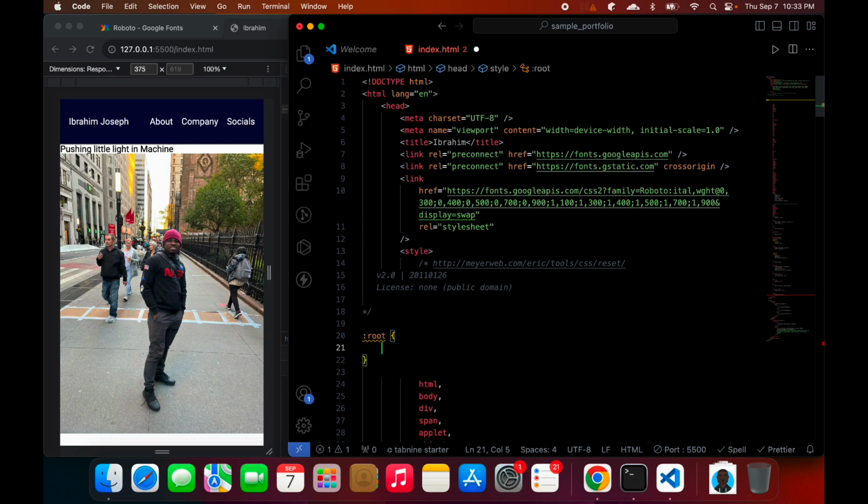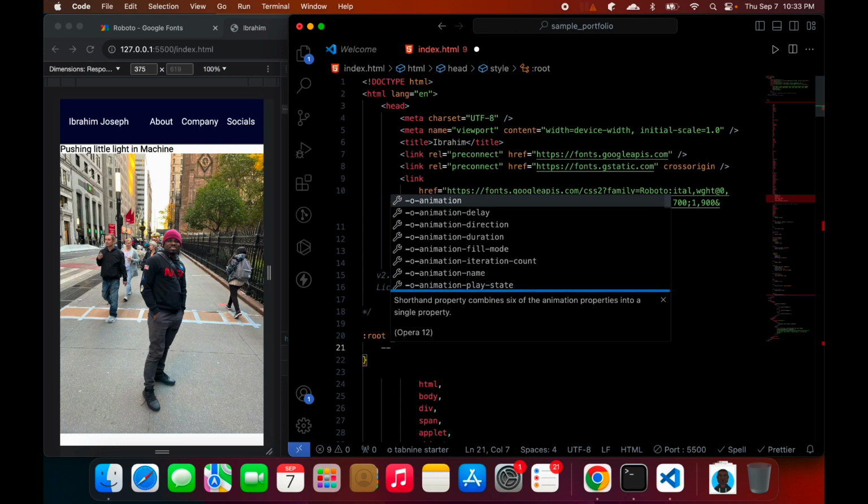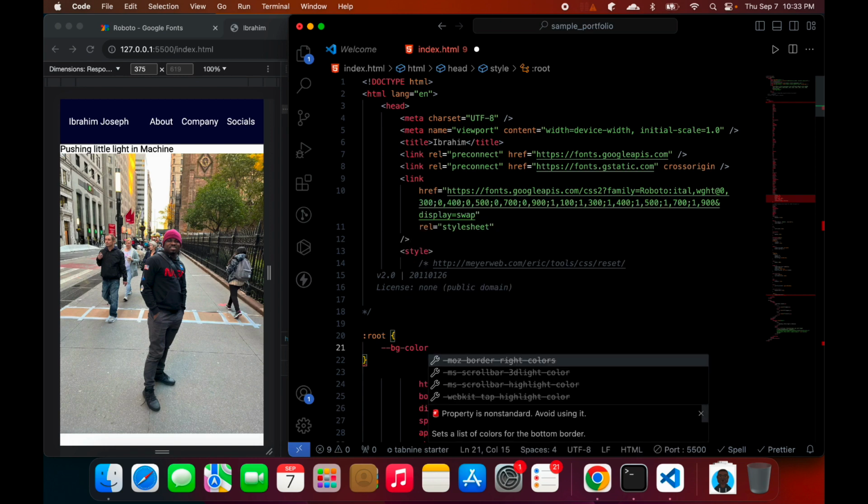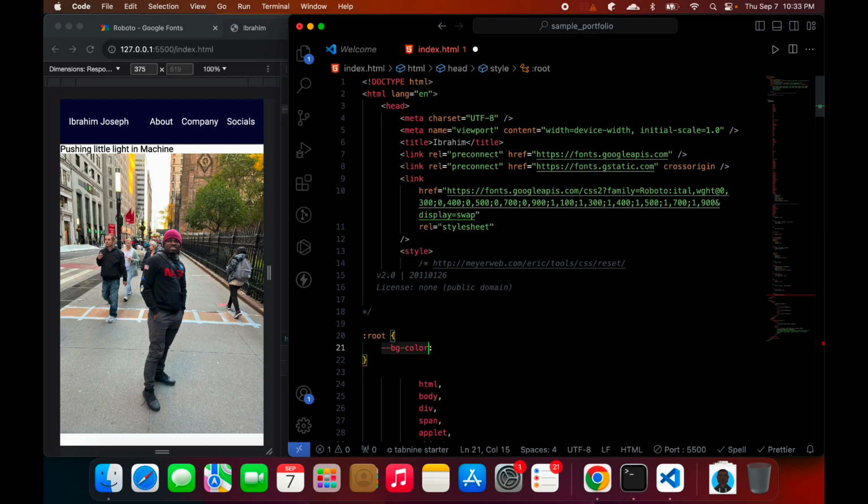How do you write a CSS variable? You use two hyphens and whatever name you want to give to the variable. I call it bg-color, right? And I probably say bg-color-main because it's the main background color I'm going to have, and I paste it here and save. Take this guy out, semicolon.